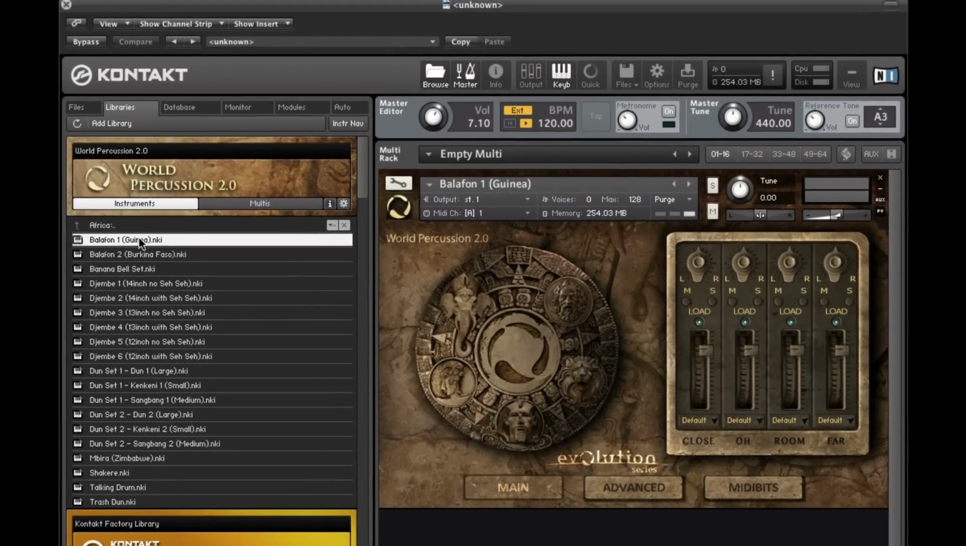As this is a tuned percussion instrument, we have 3 menus: Main, Advanced, and MIDI bits. Main gives you access to the mixer. We have 4 microphones: close, overhead, room, and far. Starting at the top, we have the pan controls, mute, solo, load and unload the microphone channel, volume fader, and output routing.